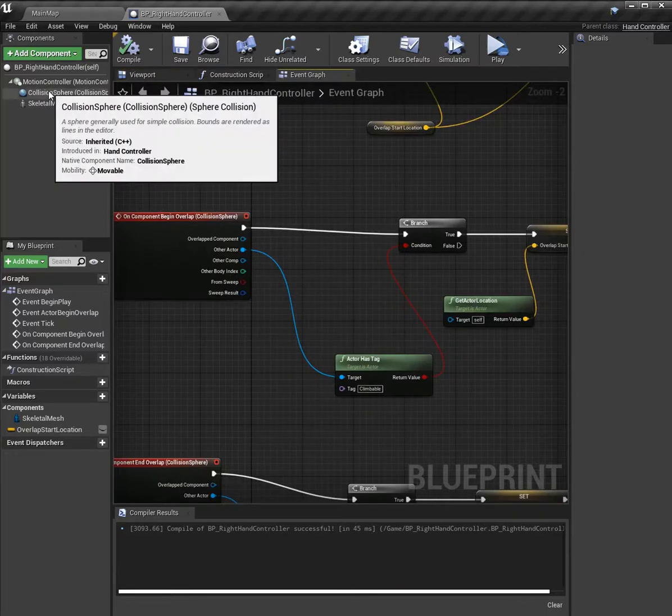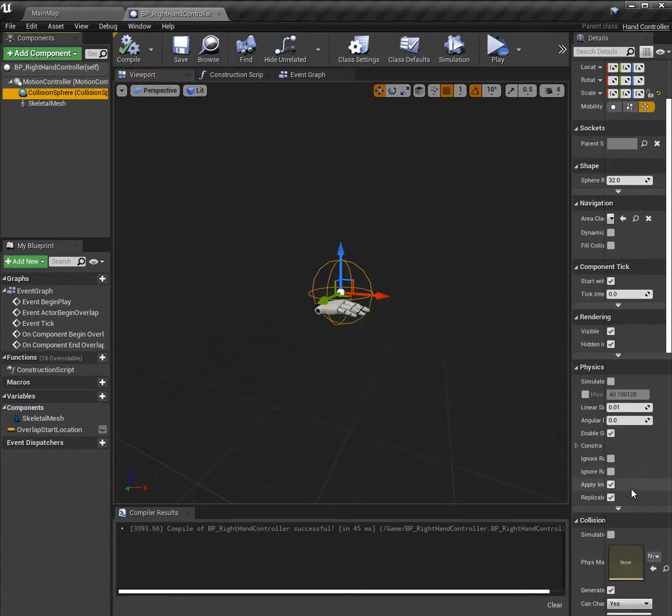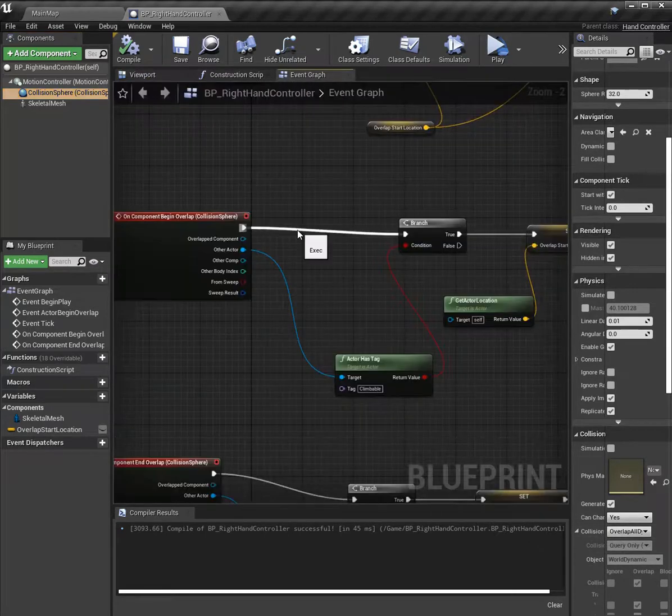So after you add the collision sphere, of course you will fix it so the bottom edge is closer to the hand, and you can even use a box collision, whichever one you want to use. But the important thing is you have a collision sphere around it with the collision setting set to overlap all dynamic. So now the code is pretty easy.